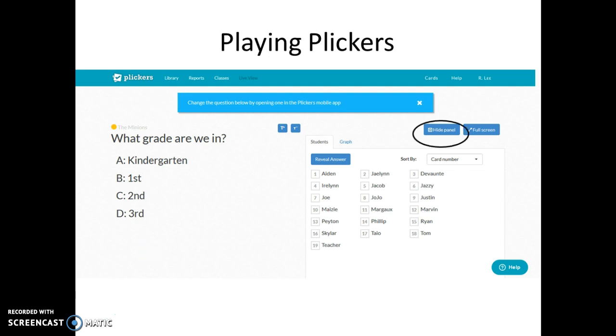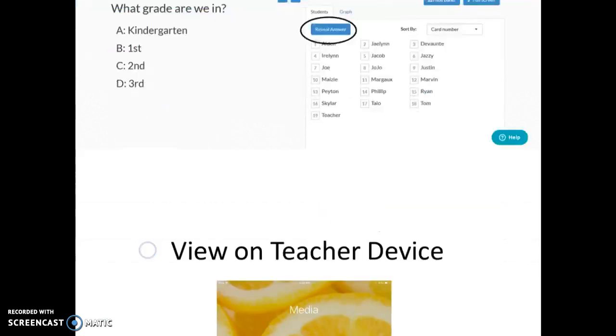Okay, so now you have this panel of names here. You can hide that if you don't want them to see who's got it right or who's got it wrong. You can change the font size of the question if you want it bigger or smaller. You can put this in full screen, and you can also show the answer. You can show a graph of who's got it right or wrong. You can change it from names to card numbers, etc.